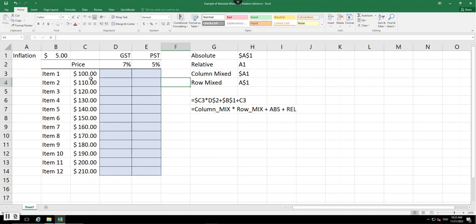So what we have here is a spreadsheet of a hypothetical company with a variety of items. I've made them sequential just so it looks a little easier to calculate. They want to increase all of their prices by an inflationary factor, but what they're really targeting is to calculate what the new GST fee and the new PST fee are going to be on all their products. A company might have to submit a GST or PST report, so they want to know what that value is going to be.